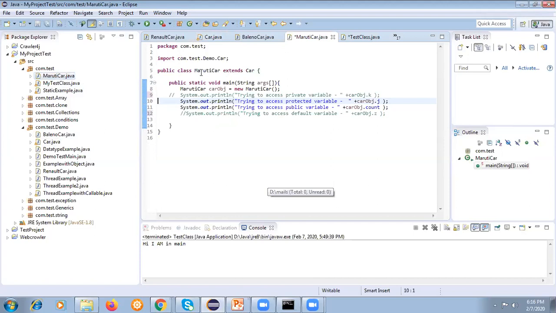So how can I say Maruti Car is a subclass? Because I used the extends keyword. Keep in mind, this extends keyword basically defines the relationship between parent and child. So Maruti Car is a subclass, Car is the main class, the parent class, and extends is used here. Here you will see the first line is the package declaration. This particular class belongs to the com.test package.